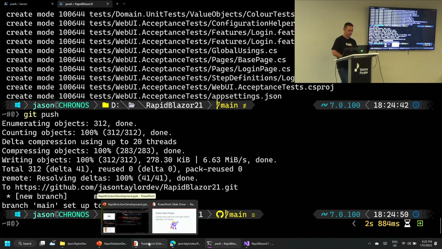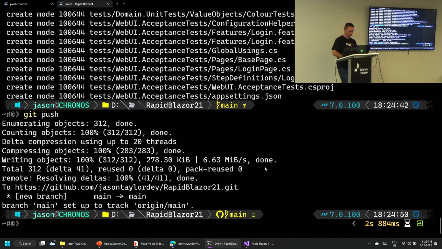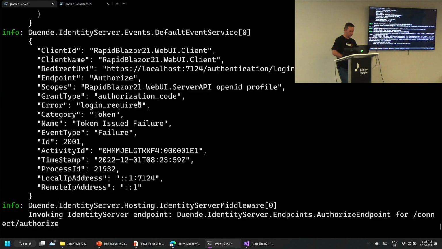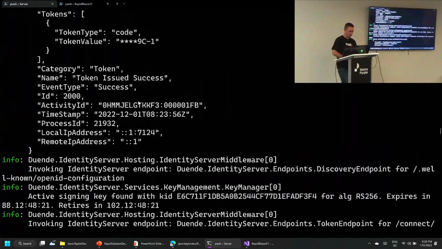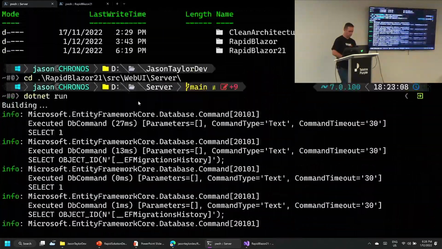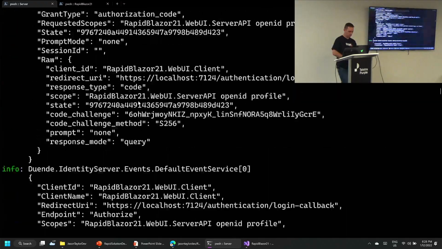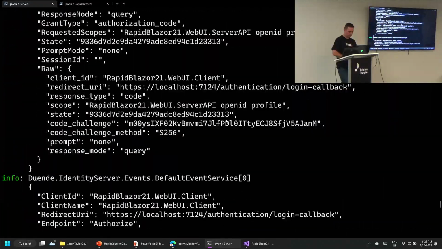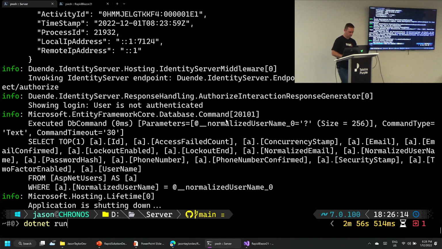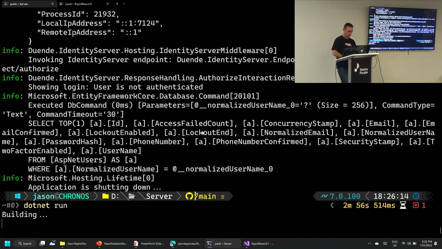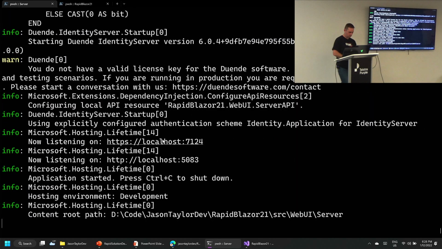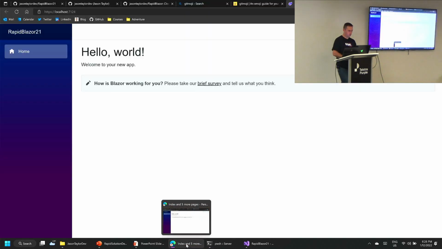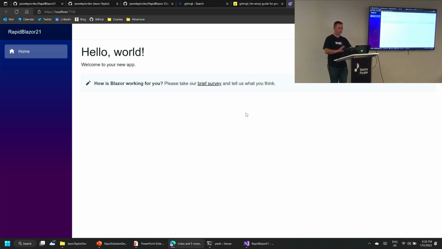I think that's it. We've seen the repo. We didn't see it running though. We should have a quick look at that. Go right to the top here. I don't know what port it's running on. I'll have to check. Oh, that will take too long. Let's just run it again. 7124 probably. Yep. Okay, so this is what it looks like out of the box. Very vanilla at the moment.